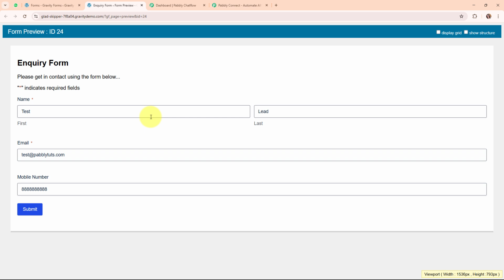So in this video, I'll show you how to automatically send and receive WhatsApp messages whenever a Gravity Form submission is made using Pabbly Chatflow. This automation will help you instantly engage with users, send confirmations, and even collect responses without manual effort. Whether you're running a business, handling customer inquiries, or sending follow-up messages, this integration will save you time and improve communication. So stay tuned as I walk you through the entire setup step by step.